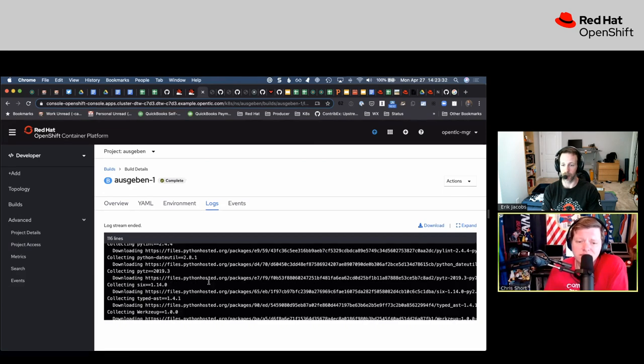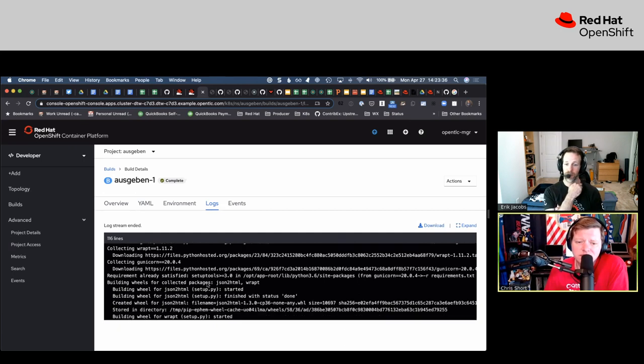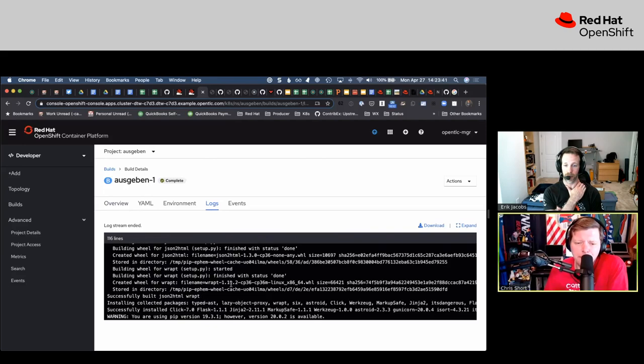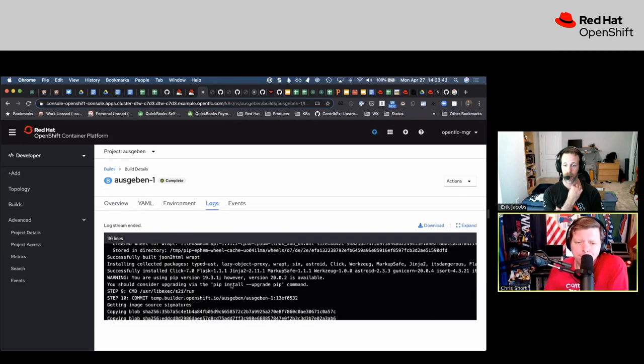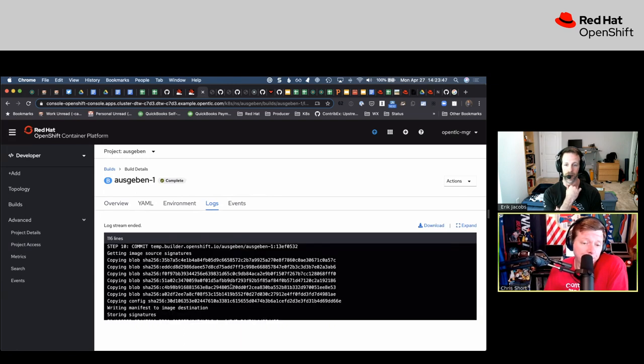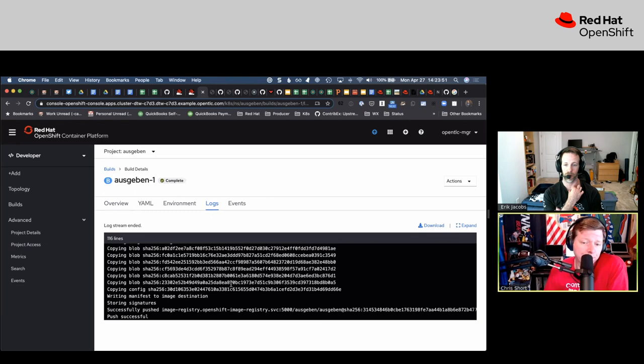Okay, I see what's going on here. The issue is that this is a Flask app that needs to be run in a particular way. My guess is that when the container starts, it just immediately exits because it doesn't have all the stuff.